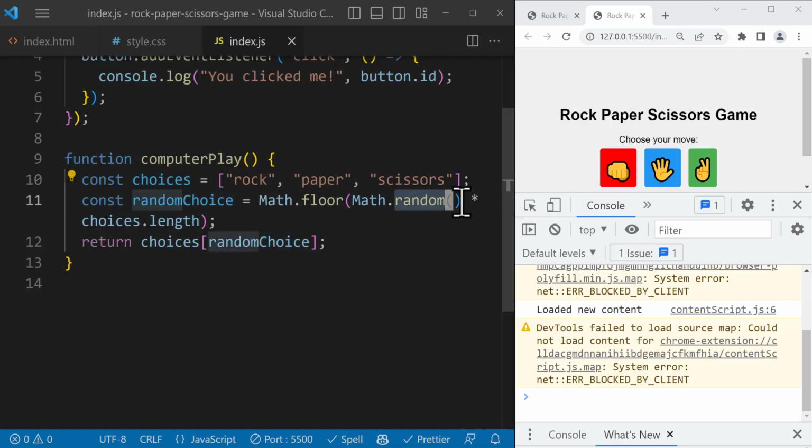We use the random method to generate a decimal number between 0 and 1, and we multiply that result by the length of our choices array. Just to clarify, arrays are zero-indexed in JavaScript, meaning the first item is at position 0, the second at position 1, and so on. This method will generate a random number between 0 and 2, which we can then use to select a choice from our array. For example, if the random number we calculated is 1, then we would get paper. If the number is 2, we get scissors, and if it's 0, we get rock.